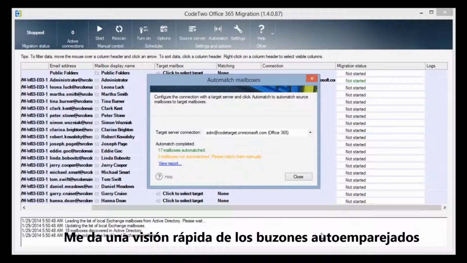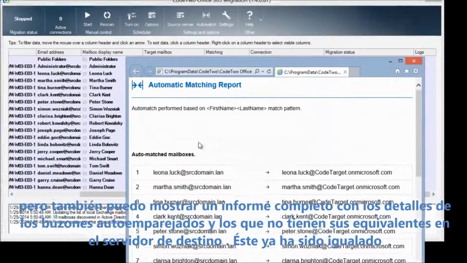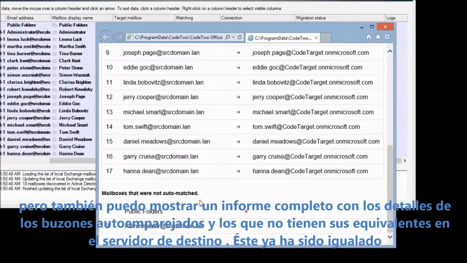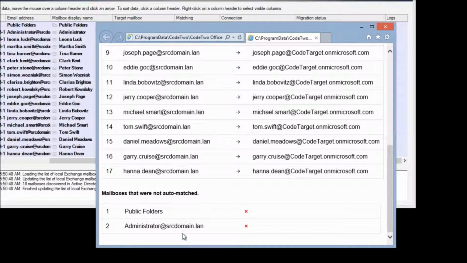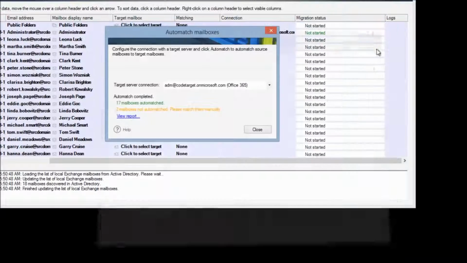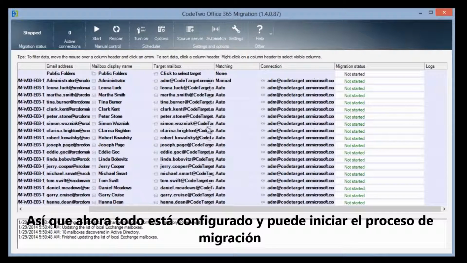It gives me a quick overview of the auto-matched mailboxes, but I can also display a full report with details of the auto-matched mailboxes and the ones that don't have their equivalents on the target server. This one has already been matched. This is public folders. You can also migrate public folders with this program. So now it's all set and I can start the migration process.